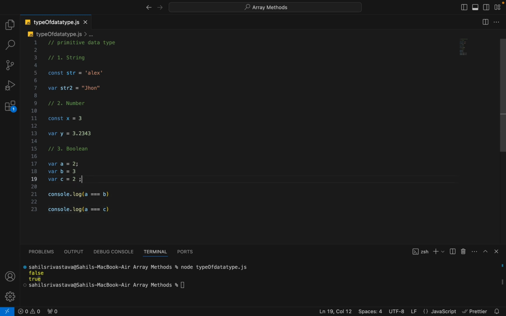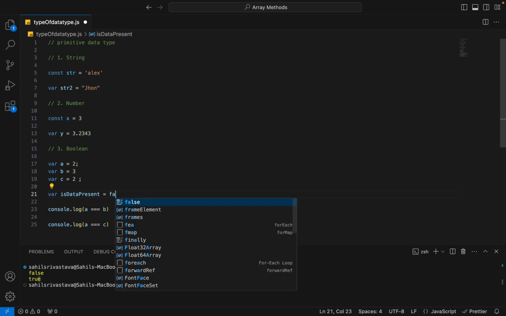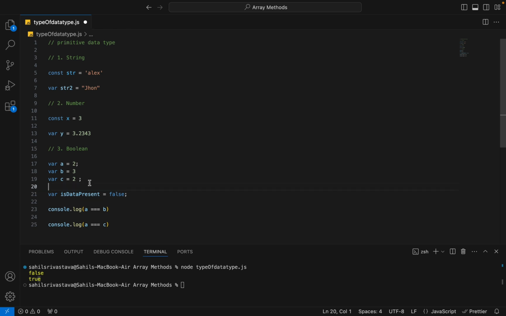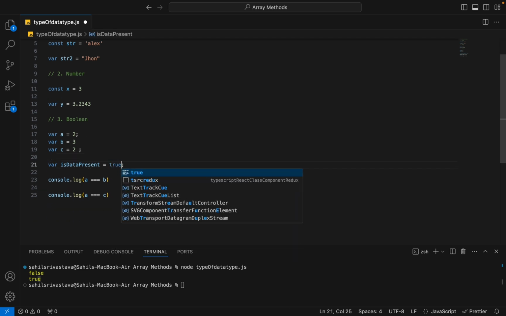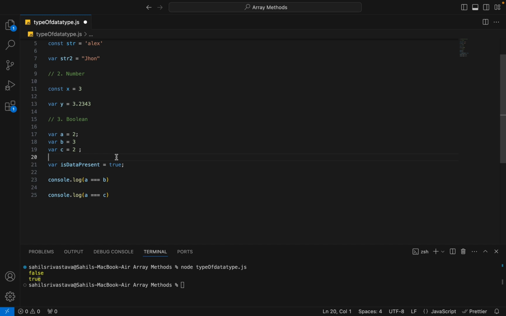Even so, we can write the boolean value as something like this, for example is data present. Suppose we have a condition where we need to check whether a value is present here, and by default we need to give some value in a boolean, so we can write it this way, either false or true. It basically depends on our condition.